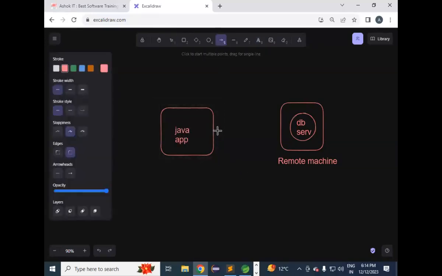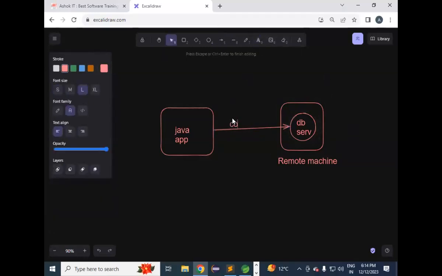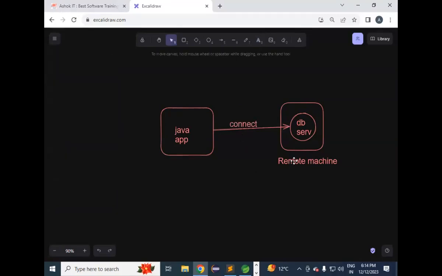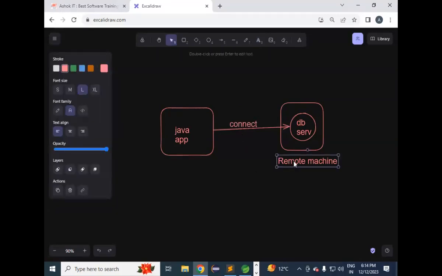This is called a physical database. Our Java application will connect with the database server which is running in the remote machine. So tomorrow when you join a company, the database server will not be installed in your system. In the company, they will take one system and install the database server in it. From your code, you need to connect to the database.